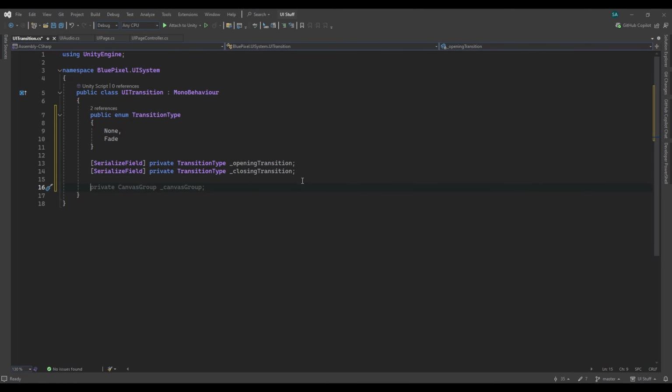To fade this, we are going to attach a canvas group to our UI page. So I'm going to create a private field for that. And in awake, I can get that component and assign it to that. But I already told you why I avoid using awake on UI pages. So I'm going to create a public method called initialize and do it inside that function.